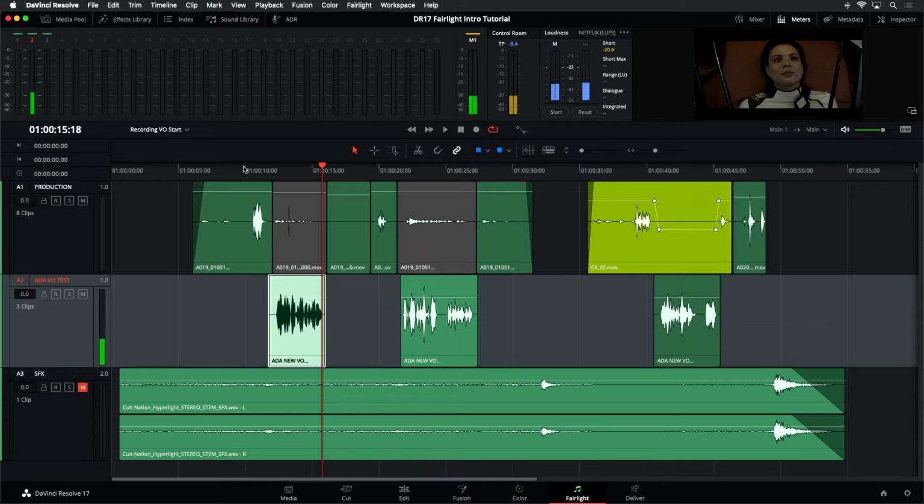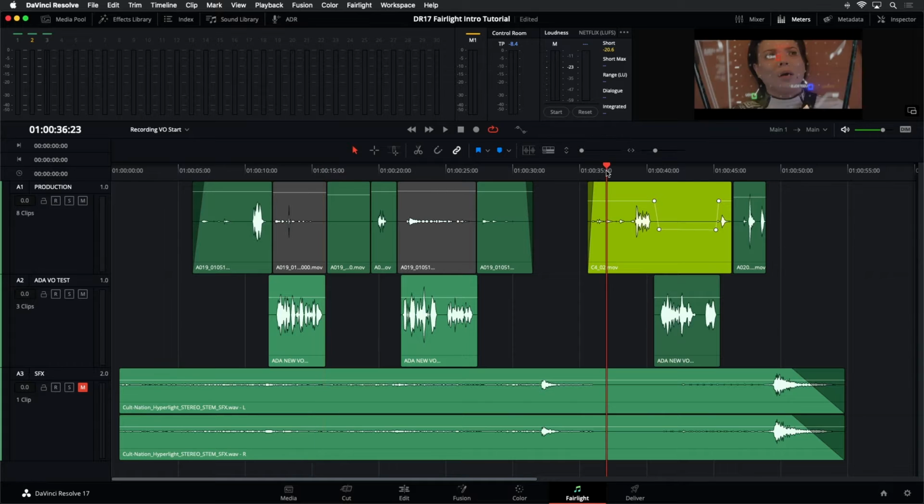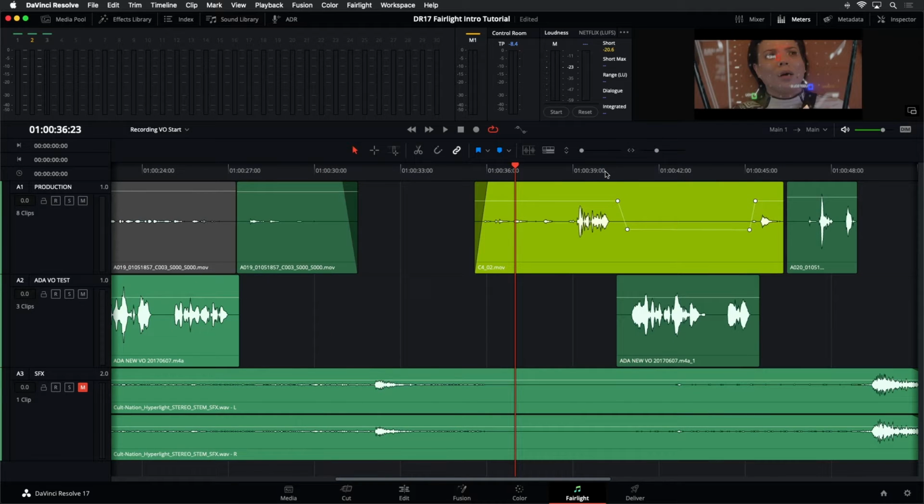In both cases, we should have a nice even sound coming out of the center or the phantom center between the two speakers. Now, that's great. So far so good. Now, something else that comes up though, as I mentioned, what if you have different microphone sources? I'm going to come down to this green clip, this lime green clip, and zoom in a little bit.